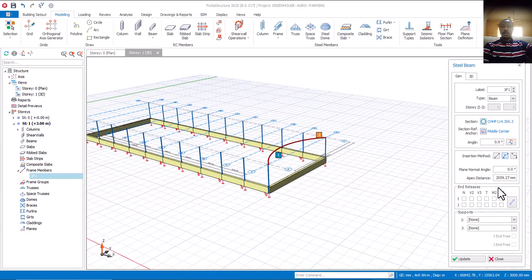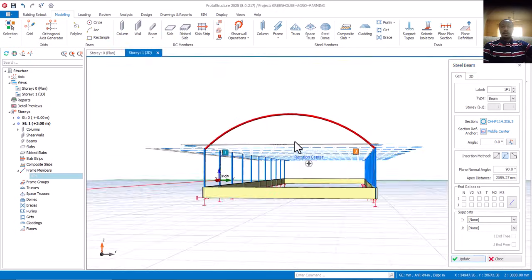Let's see. Come back here to this place and see. This should be 90. Let's click on update. Can you see it now? Can you see what we have now? All right.